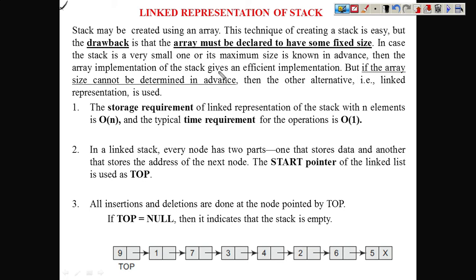But if you are working for any real-time application where you are not sure about the size of your input, then in that case linked list will be a good option for you, because in the linked list there is no need to reserve the memory. Dynamically you can allocate the memory space for the data that you want to store. Also have a note that the time requirement for the linked list operation in the stack is constant, that is big O of 1.